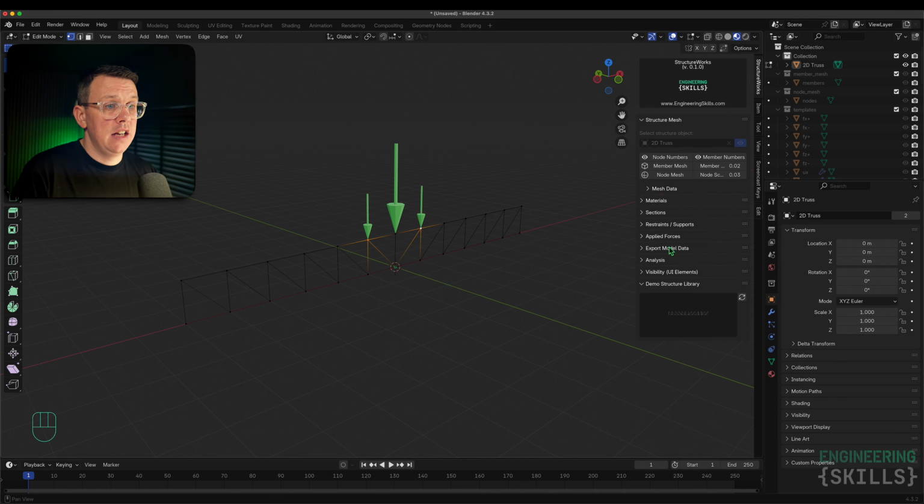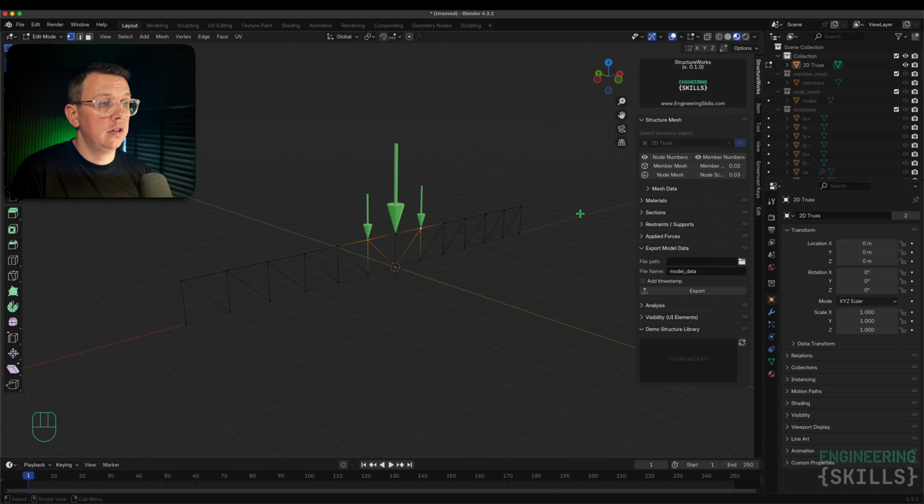Now at this stage I can do a couple of different things. I can either export the model, and what that does is it exports all of the nodal coordinates, all of the member definitions, all of the loading information, cross-section information, etc., into a CSV file. And that's handy if you want to take this model representation and analyze it somewhere else, or do something else with it.